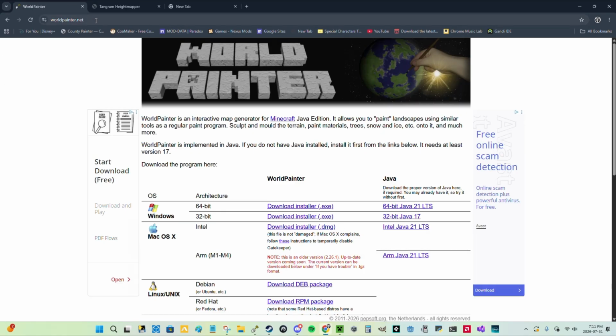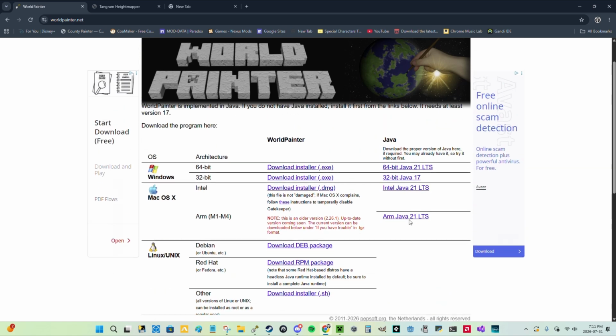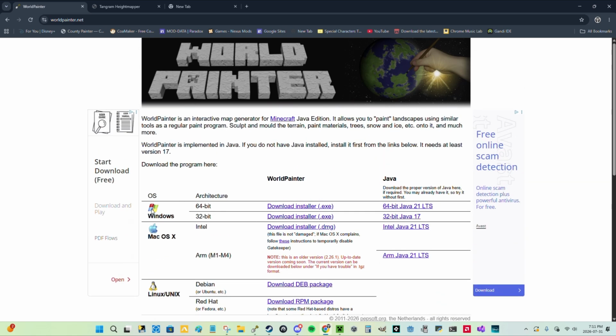To get World Painter, you need to go to worldpainter.net. Then if you have Windows or Mac or Linux, it doesn't really matter. For Java, you have to download this first, then you can download this.